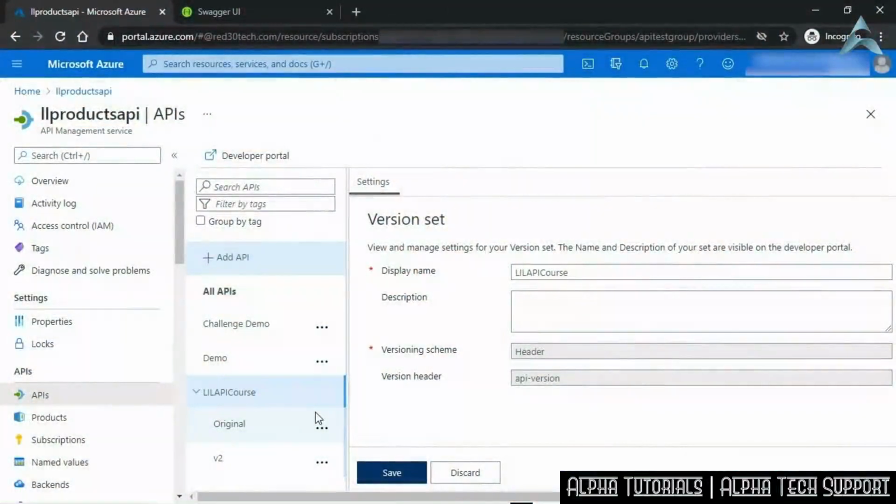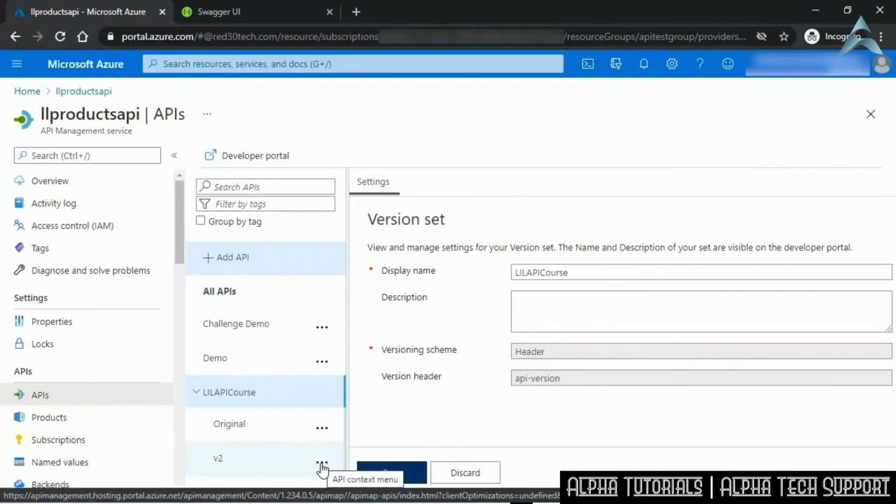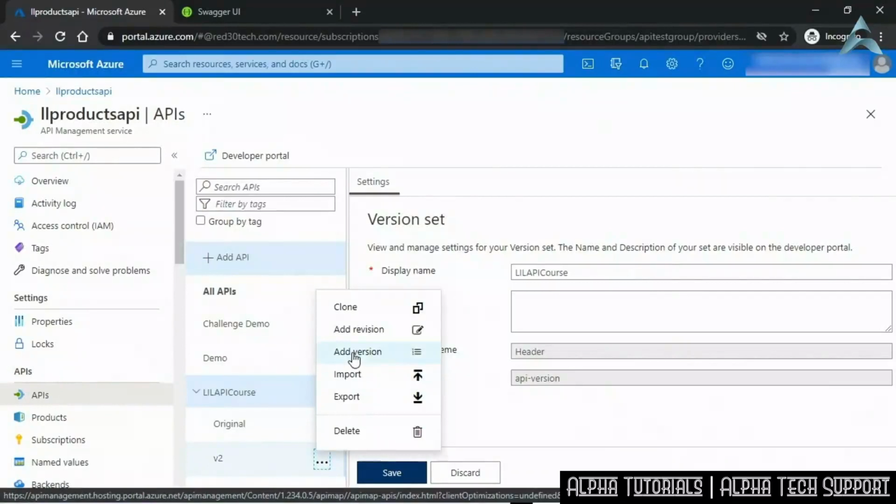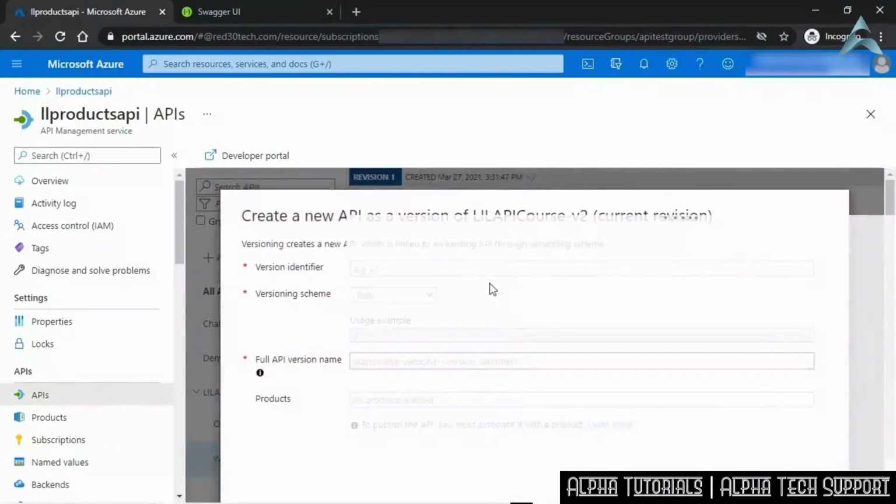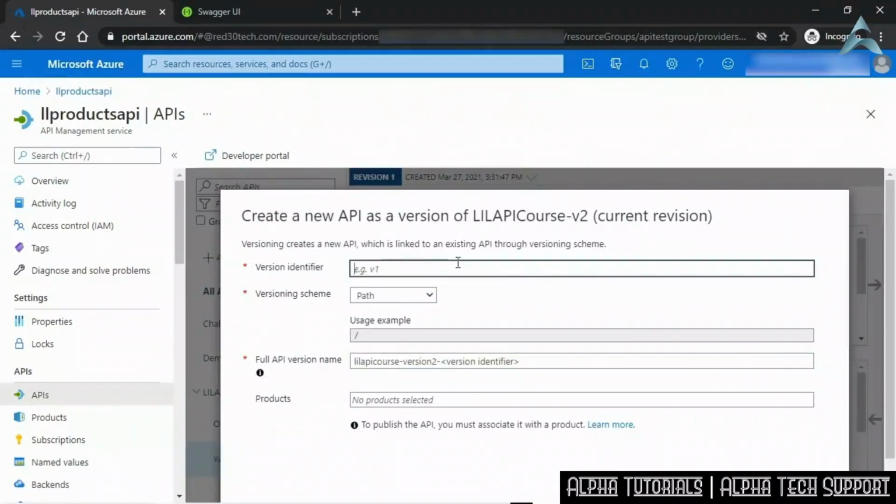To solve this challenge, first, I proceeded to add a new version to the API. I added a new version onto version 2. So, from the version 2 context menu, I used the add version option. For the version identifier, I used v3. And for the versioning schema, I chose header.